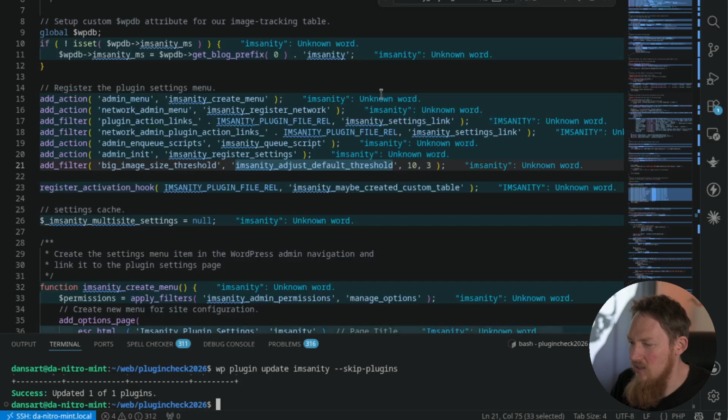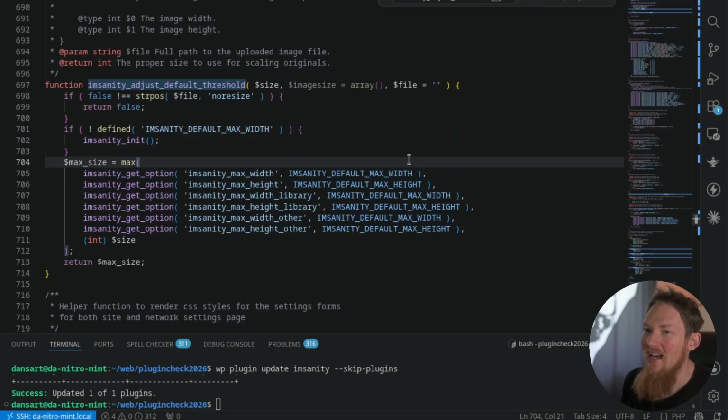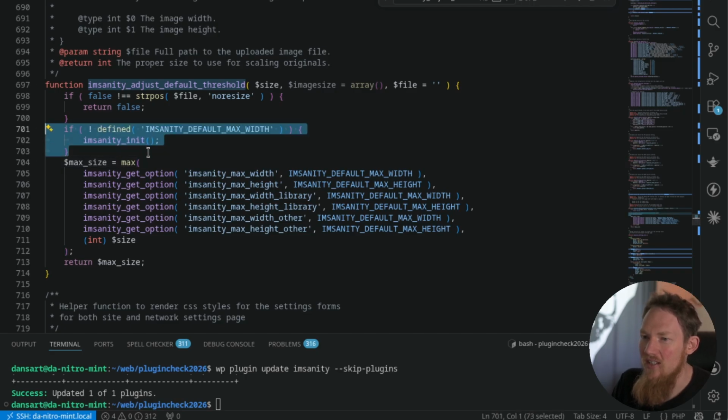The site runs again, and if we check out Insanity after the update, we can see that it got a new if statement here, and it says if it's not defined, then it just initiates it before it actually calls the filter. That fixes that problem.